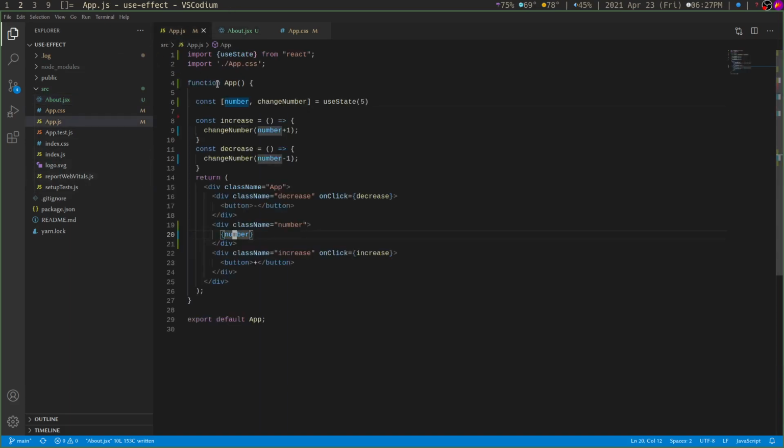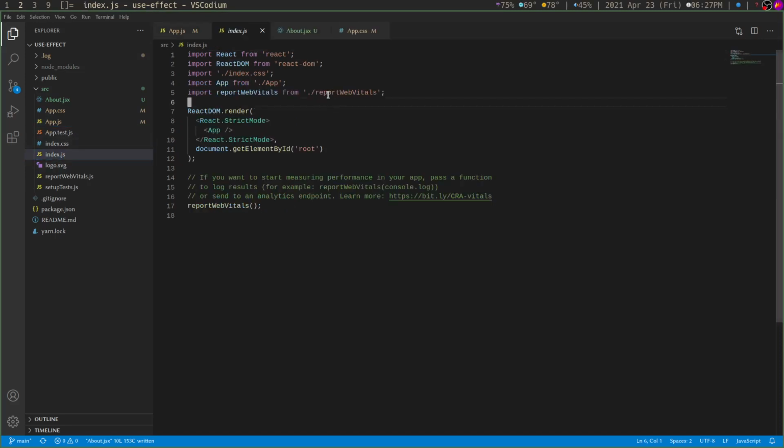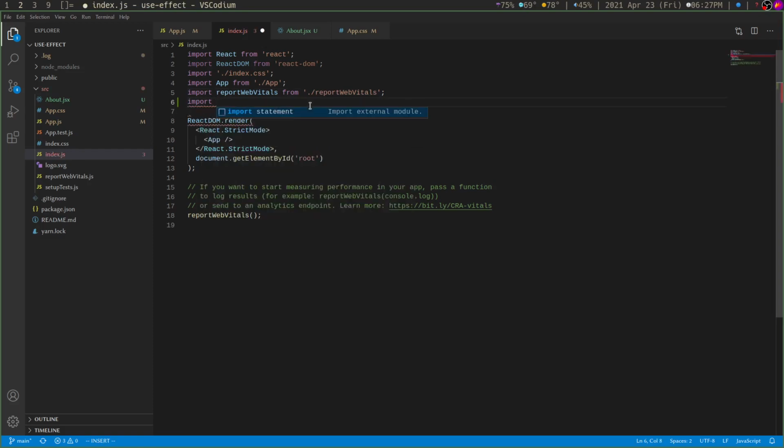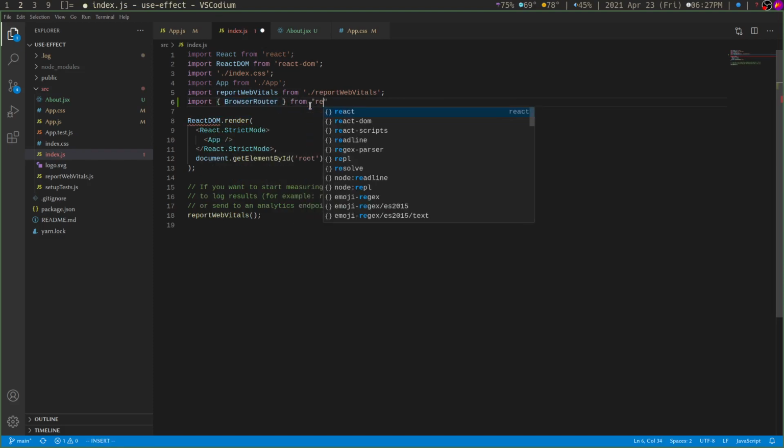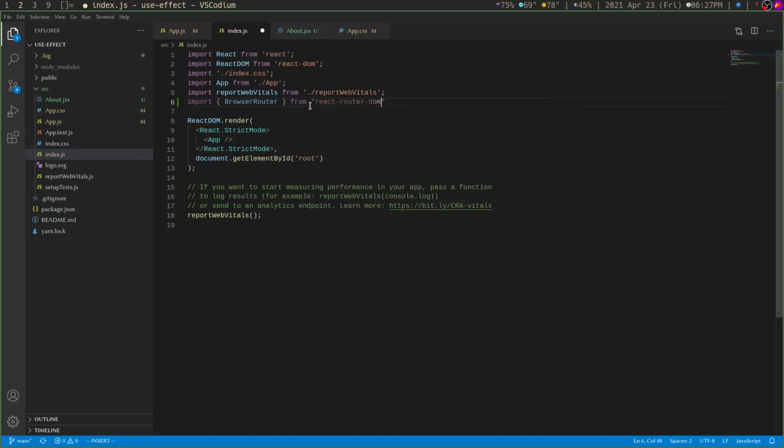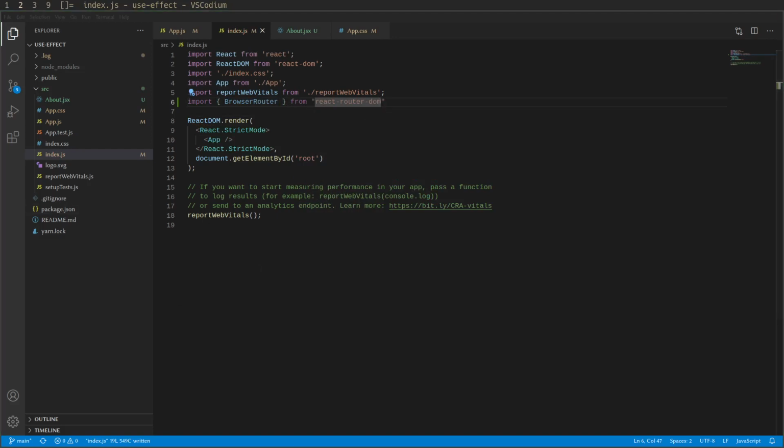So what React Router does is it renders different stuff based on the route you're on, right? So normally what you do in index.js is you import BrowserRouter from react-router-dom. There we go. That's right.